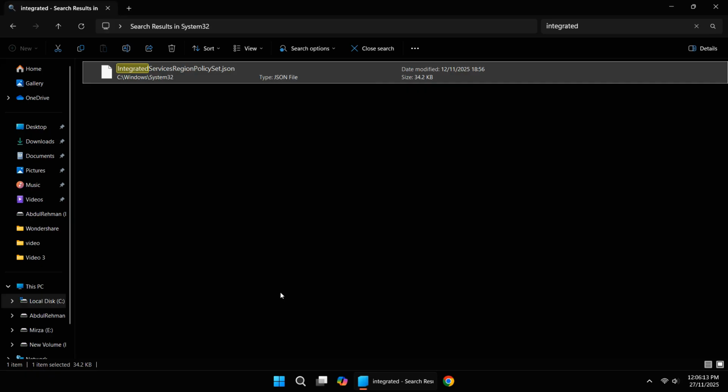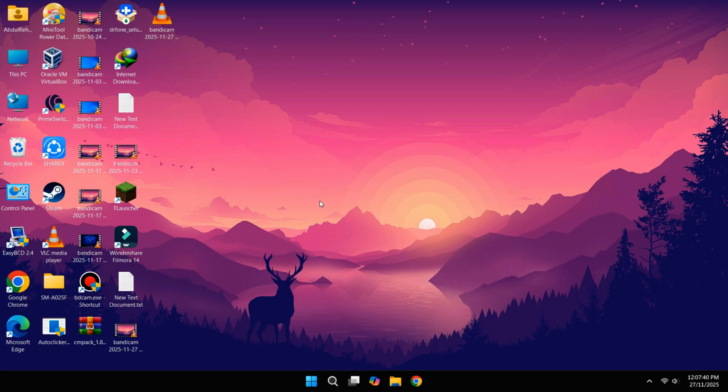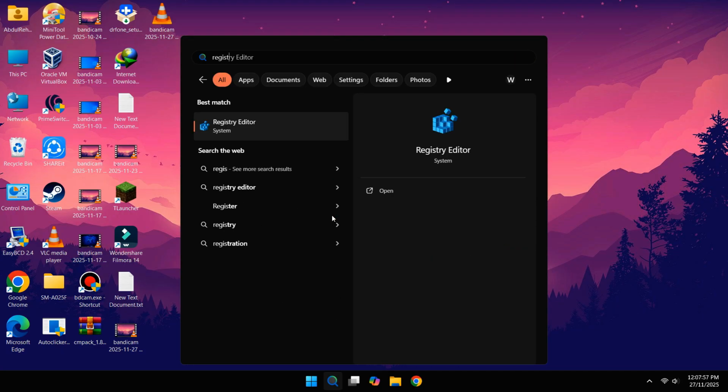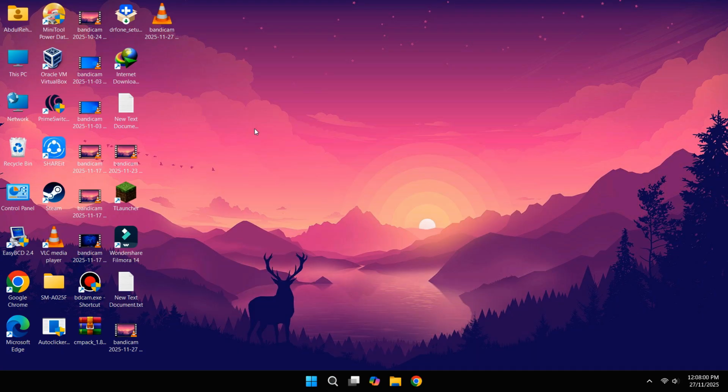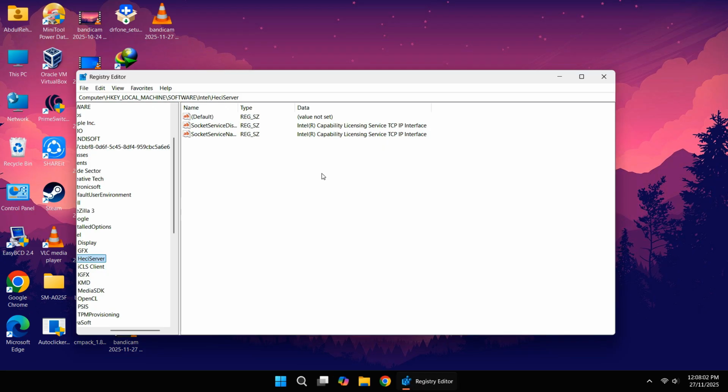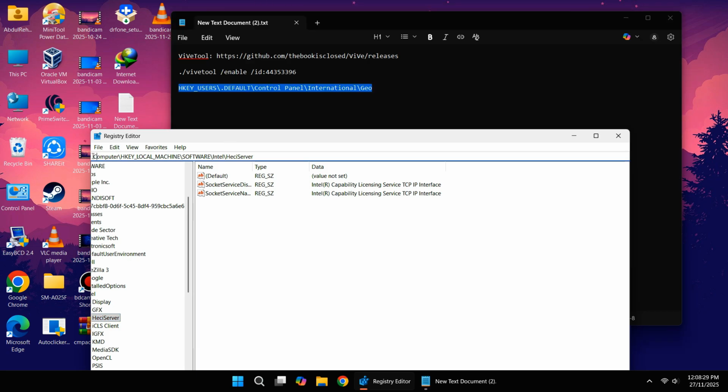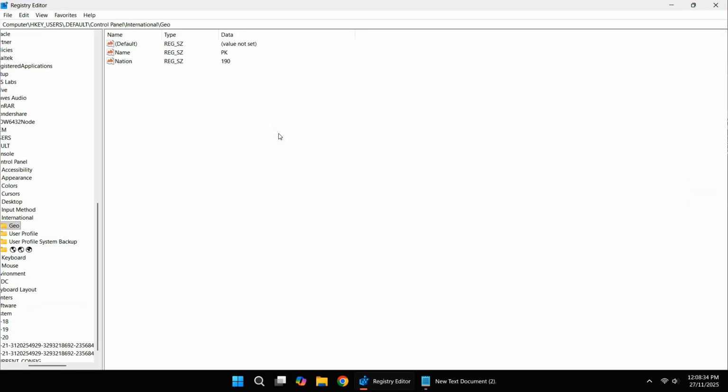After making some changes to this file, we are able to uninstall Edge. But before that, we have to find our region code which we can add in this file. Click the search icon, type Registry Editor and run it as administrator. In the top address bar, paste the path provided in the description. Next to the name field, you will see your region code. Mine is PK, but yours may be different. Remember your region code, then close Registry Editor.